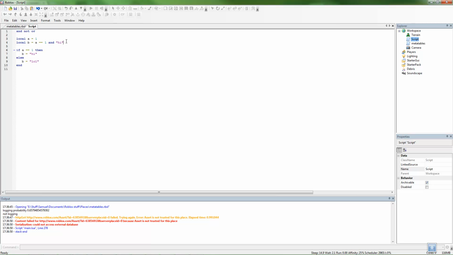If A is not 1, we're going to type or. So if A is not 1, then we'll set it to LOL, like we're doing now. And now we can print B.